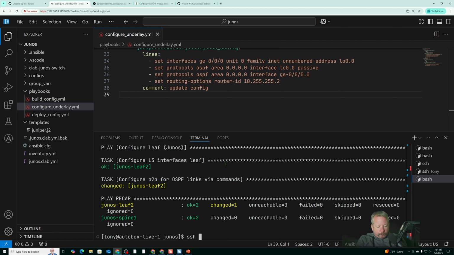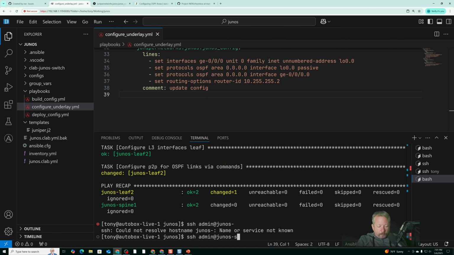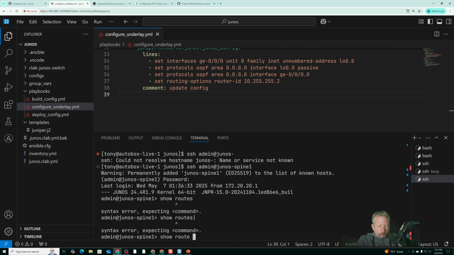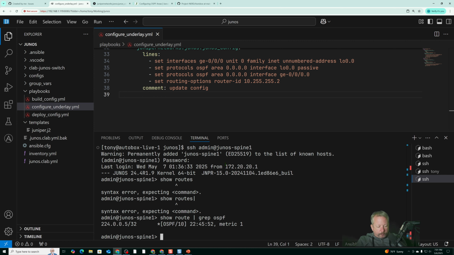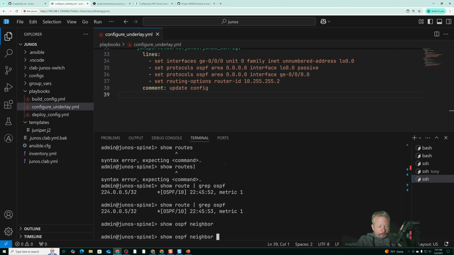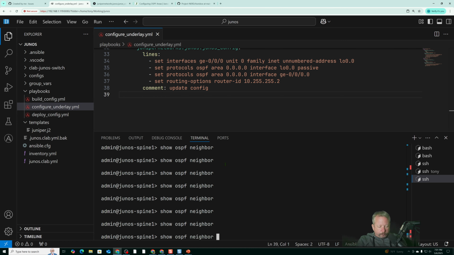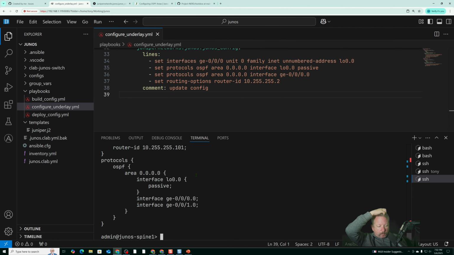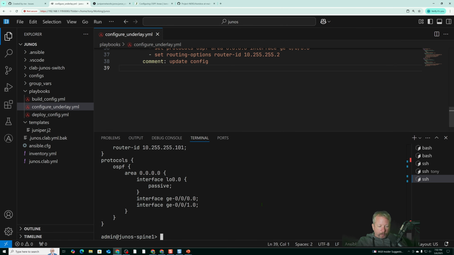Let's just go to the spine, and then do a show routes. Grab OSPF. Show OSPF neighbors. Nothing. Show config. Oh, because I forgot to put the point-to-point part in.